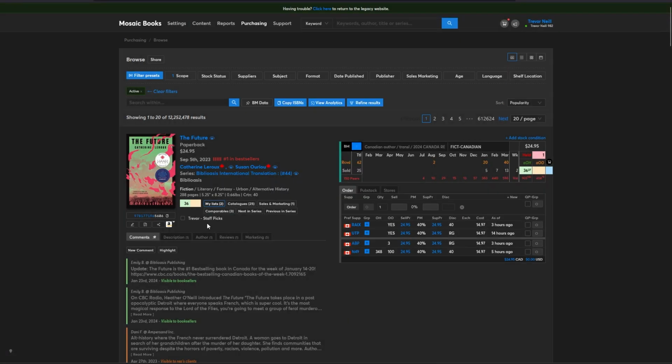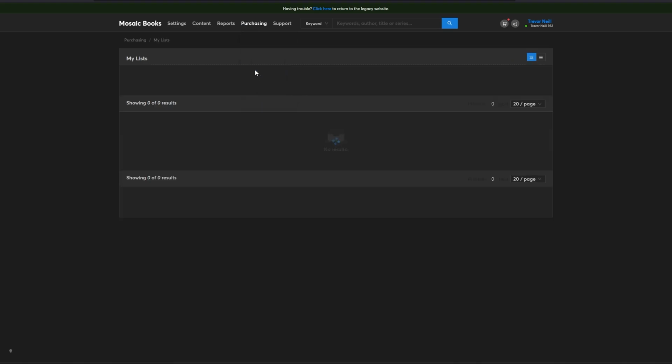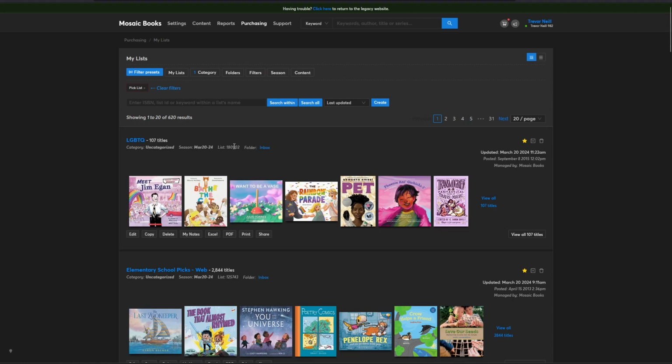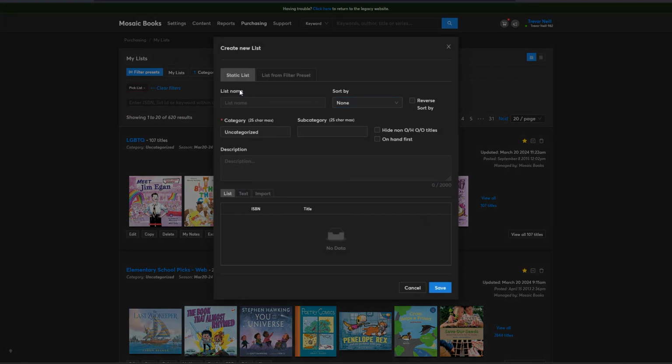So that's one method for creating a static list of titles. The other way is if you have a pile of books next to you and a scanner hooked up to the computer, you can just scan those in. And that's where you can go to purchasing, My Lists. You can go create a new list. A static list is selected by default.